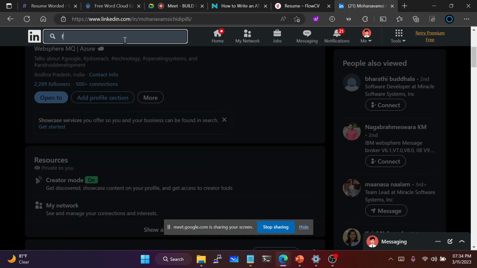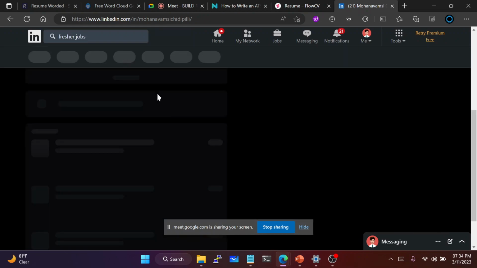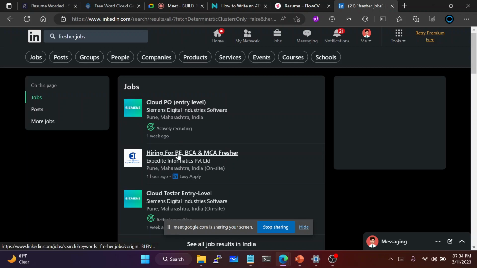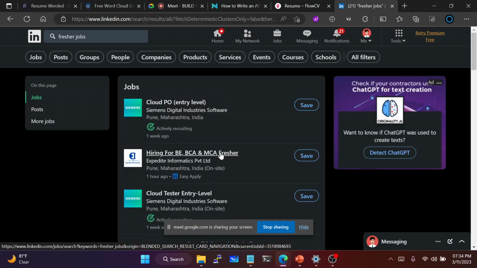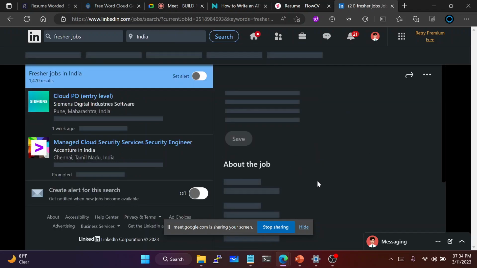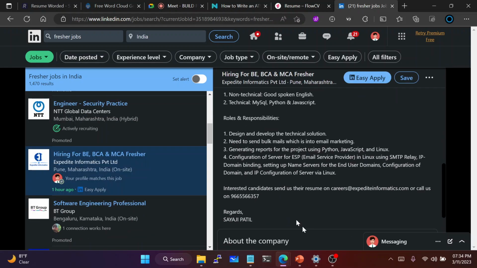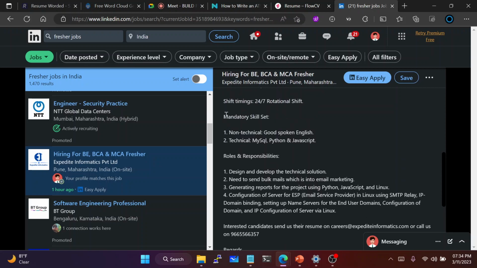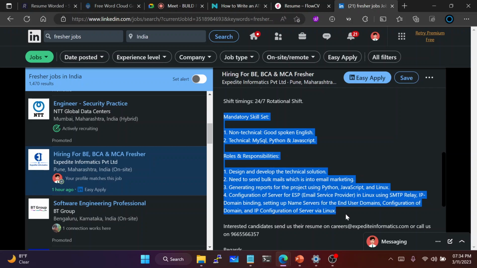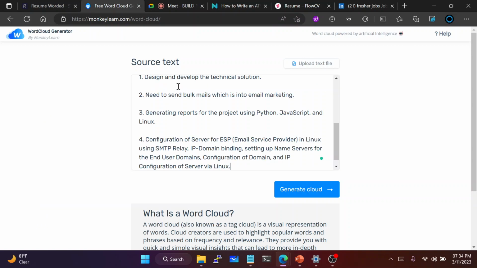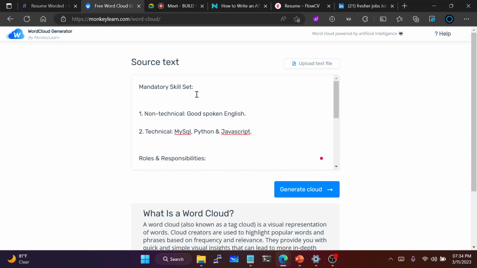I'm searching for fresher jobs. I will pick one job opening here. This is the job opening, and this is the mandatory skill set, and this one. Just copy this job description and paste it here, at monkeylearn.com/word-cloud. This is the website. It will give some information. You can see that. So I copied the job description. I'm just clicking on generate cloud.